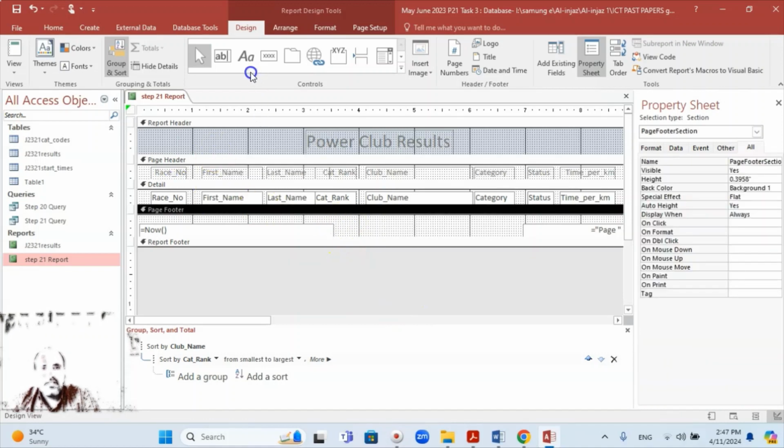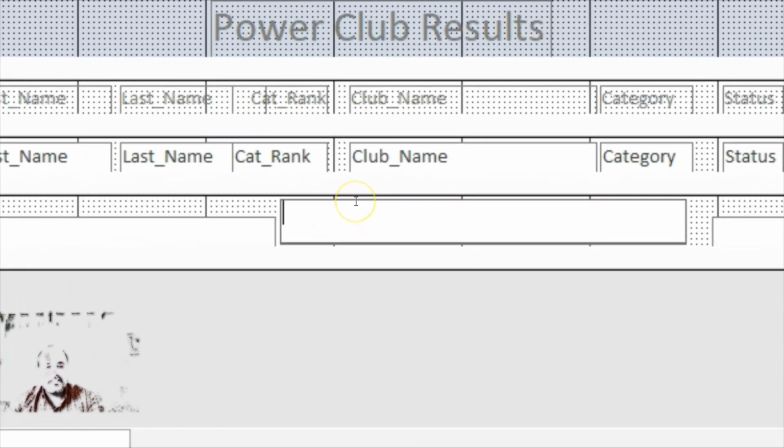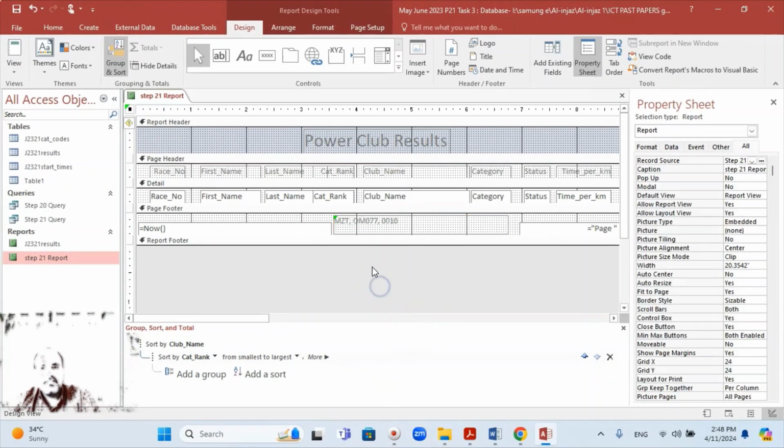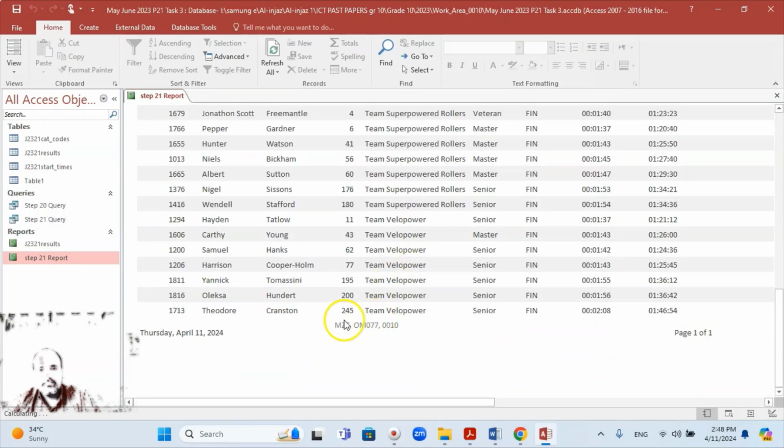Over here, I'm going to add a label. There you go. And I'm going to write the name, center number, and candidate number. There you go. That's done. Okay, just go to the view. You can see the report view. Yeah, you can see that at the bottom of the footer, it's written over there. That's fine.